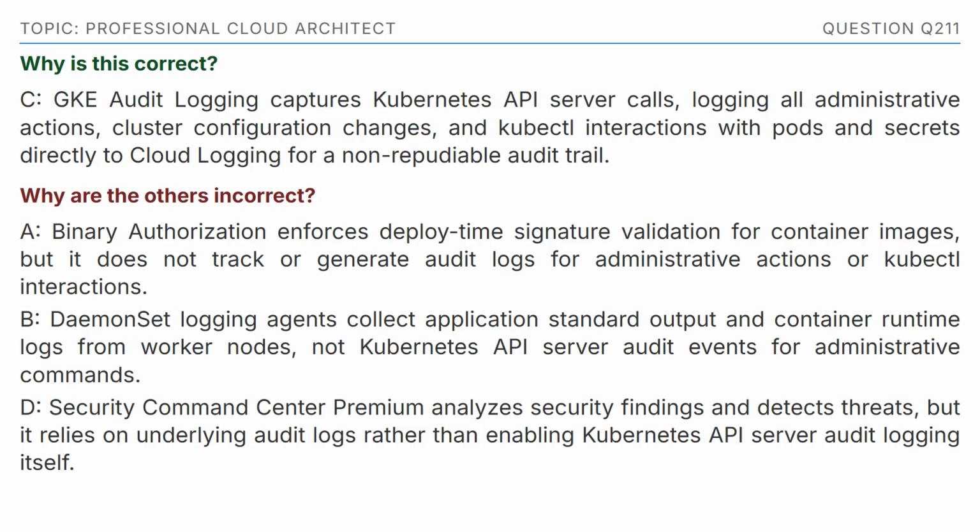Why are the others incorrect? A. Binary authorization enforces deploy time signature validation for container images, but it does not track or generate audit logs for administrative actions or kubectl interactions. B. Daemon set logging agents collect application standard output and container runtime logs from worker nodes, not Kubernetes API server audit events for administrative commands. D. Security Command Center Premium analyzes security findings and detects threats, but it relies on underlying audit logs rather than enabling Kubernetes API server audit logging itself.